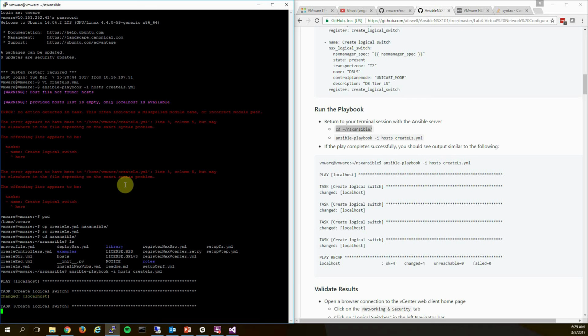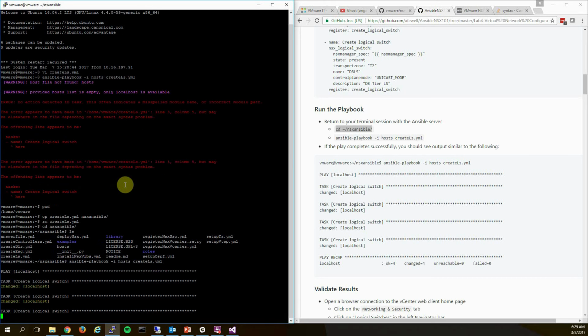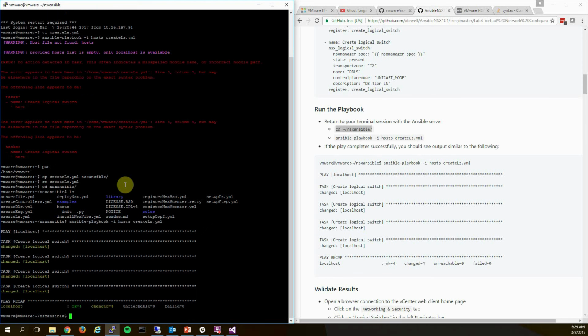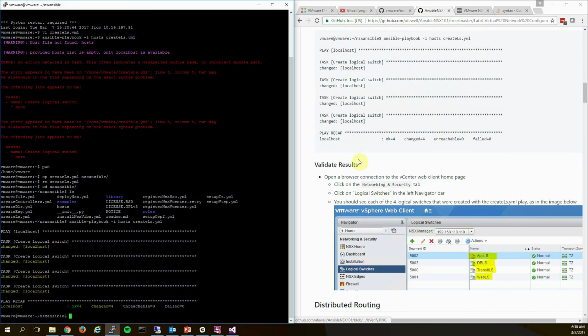These tasks are not spinning up any new virtual machines, so they run very quickly. And it looks like all 4 of our tasks have now run. We can see all 4 of them reported as OK, and all 4 of them resulted in a change. Nothing was unreachable or failed. So let's look at how we're going to validate our results. Open up our vSphere web client and look at our logical switches section to make sure that those switches are now there.